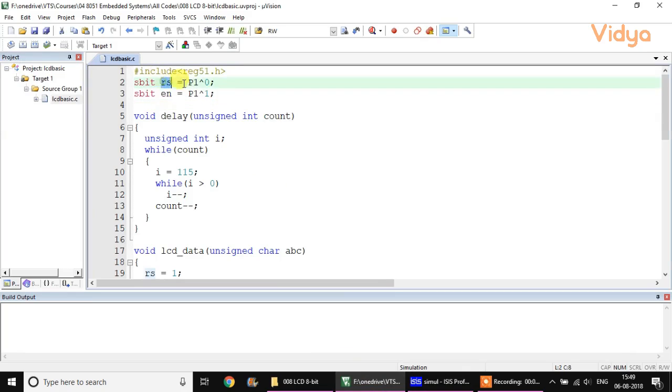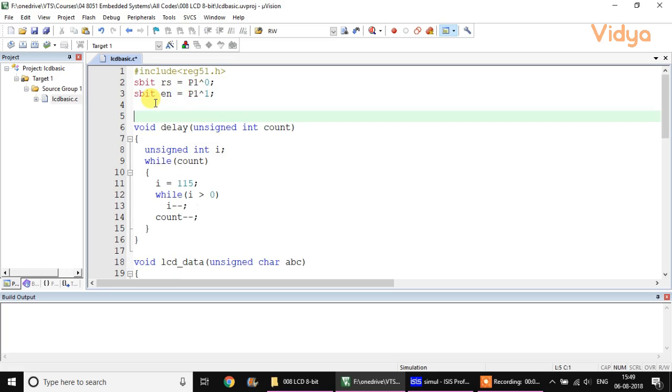Here we declare RS as P1.0, enable as P1.1. This is our delay generation routine. Just use the same routine always. Simply copy paste this in every code. It generates a precise delay in milliseconds of whatever is the value passed to this code.